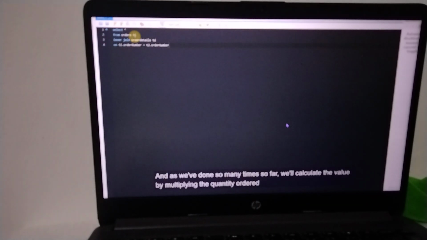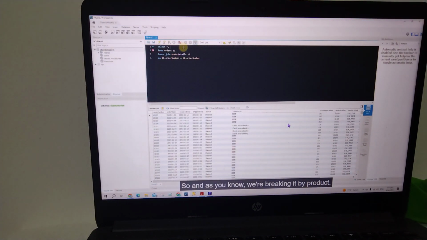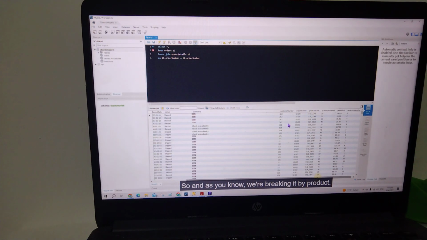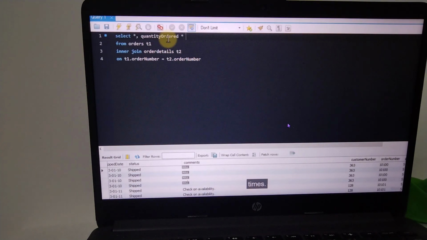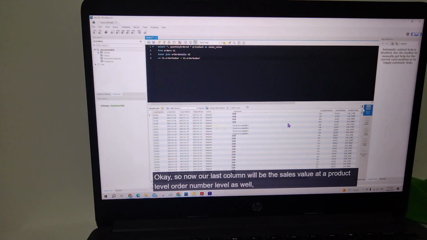On the order number. And as we've done so many times so far, we'll calculate the values by multiplying the quantity ordered by the price. So let's just add that field in at the end. As you know, we're breaking it by product, this is why we just multiply quantity ordered by pricing. I see. And we'll just name that sales value. Okay. So now our last column will be the sales value at a product level, order number, and customer number.